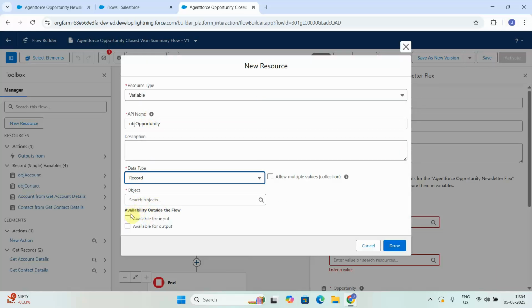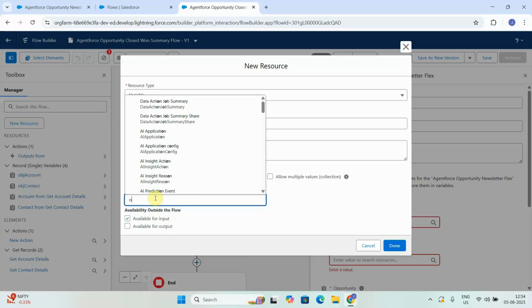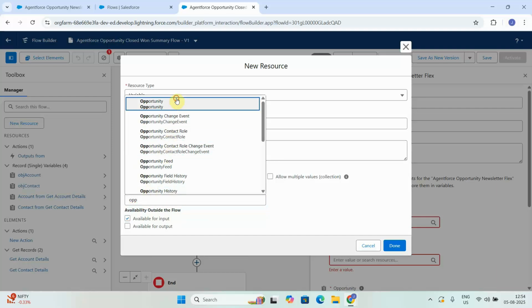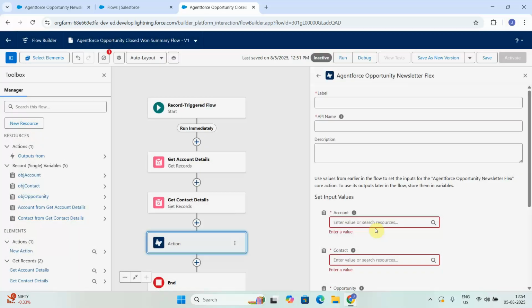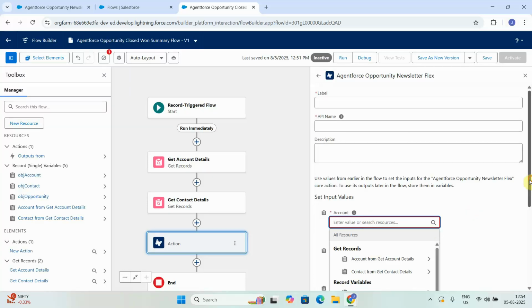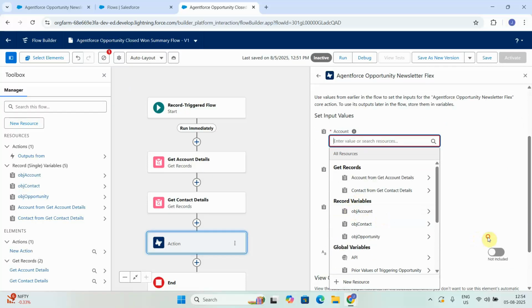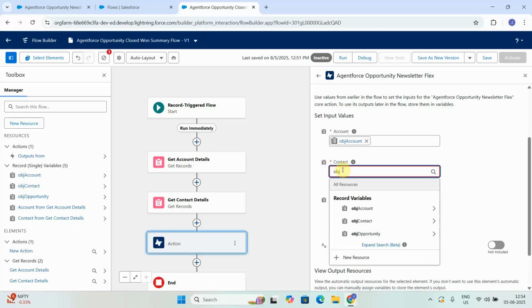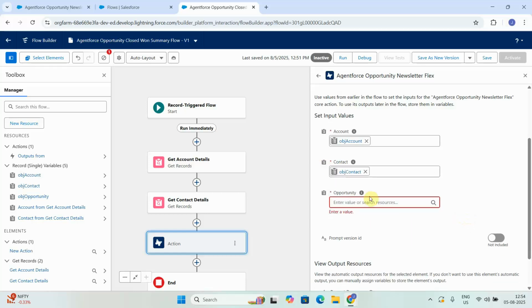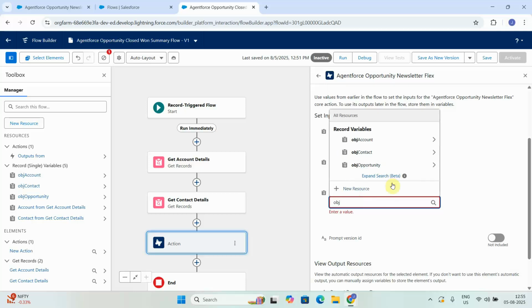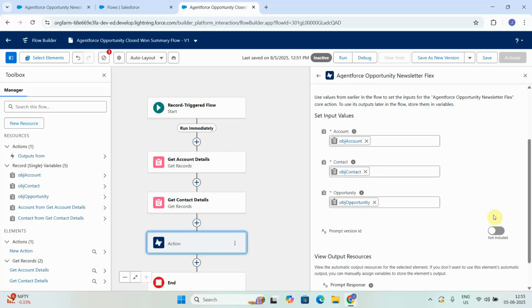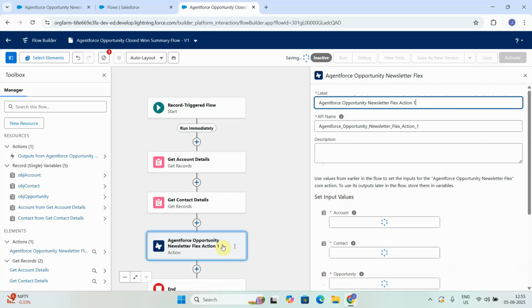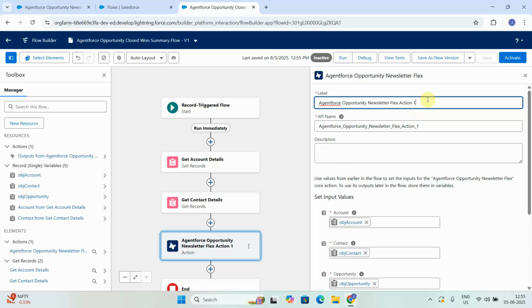Record, available for input, opportunity. Just save it. Now assign the value. So it's obj account. Done. Obj contact, obj opportunity. Okay, so you can just save it. Okay, here you can give some better name.